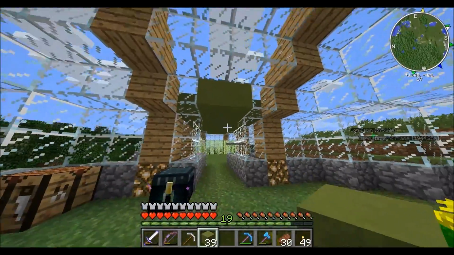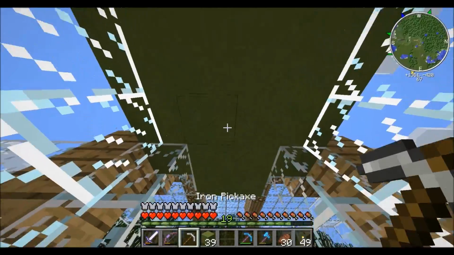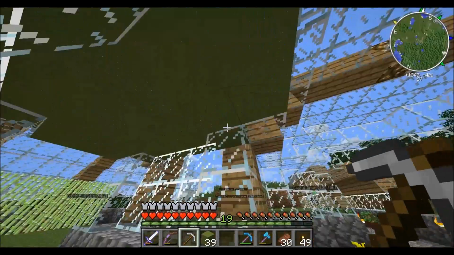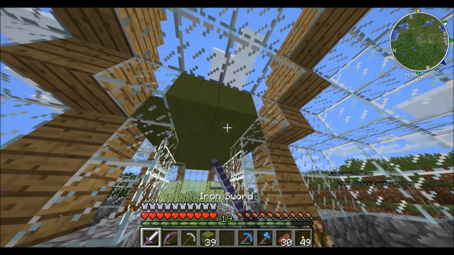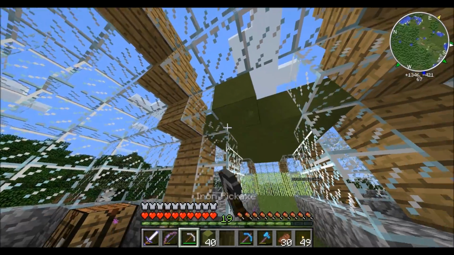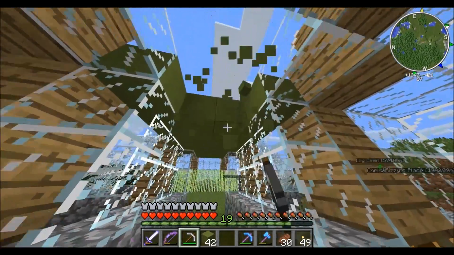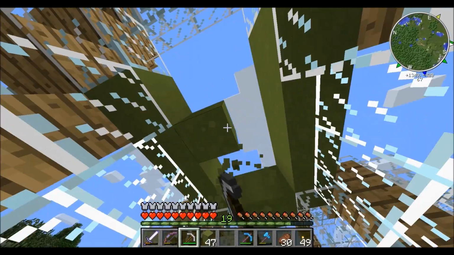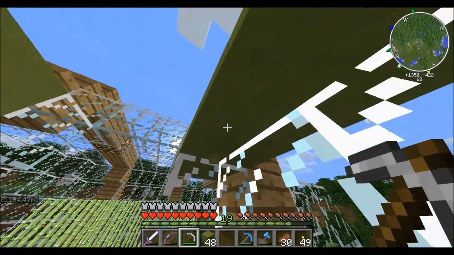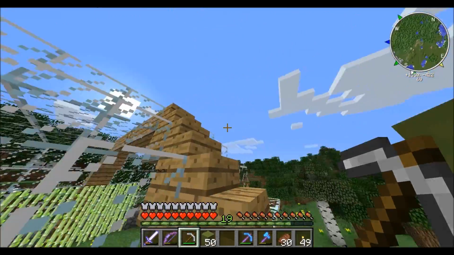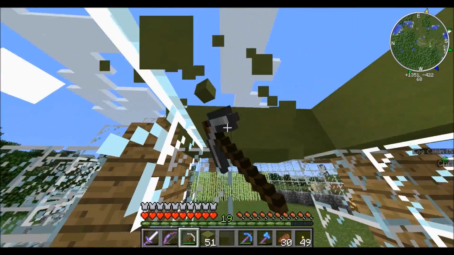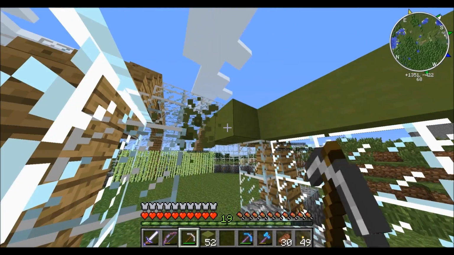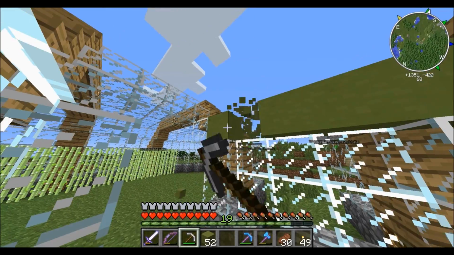I think leaves may work better. Yeah, I think leaves are gonna work better, at least as far as keeping green things in there goes. I kind of want to keep it looking somewhat natural. I mean, obviously it's not going to look completely natural, but at least for the roof of this part, I want there to be something organic, I guess the word is.